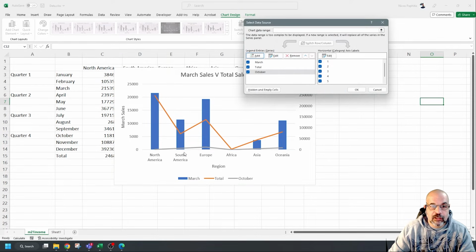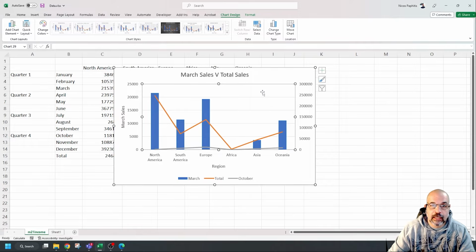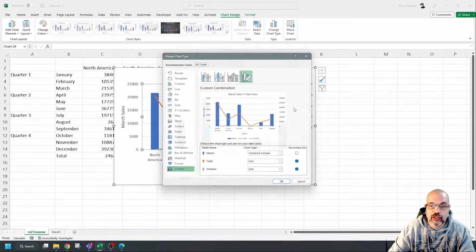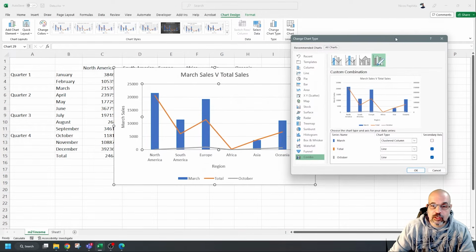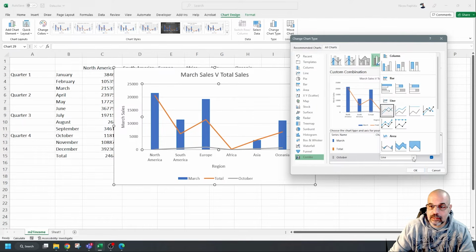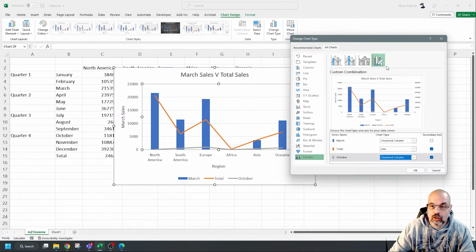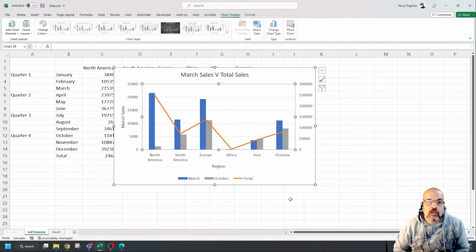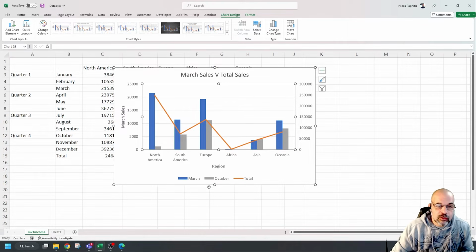Now you can see it's actually made that a line chart. I'm going to click OK, right click, change chart type, and for this one here, I'm just going to make this column. Okay, now that's a clustered column chart. It's got a secondary axis. I'm not going to have a secondary axis. There we go. Okay, so now I've got October is gray, March is blue, and I've got my total as a line chart using this secondary axis.